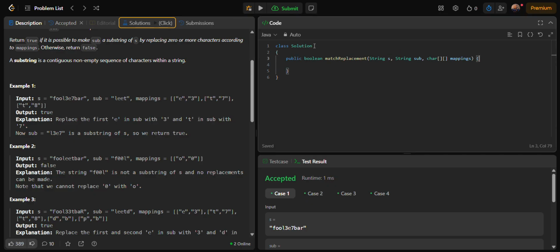Okay, so what I was thinking is that I'll create a hash map for this. I don't want to hassle traveling into the mappings array multiple times every now and then. So instead of traveling the mappings array every now and then, what I can do is create a hash map.